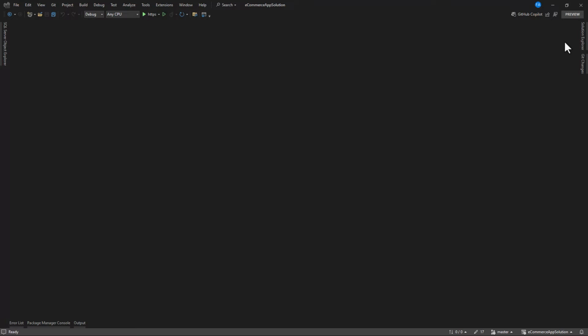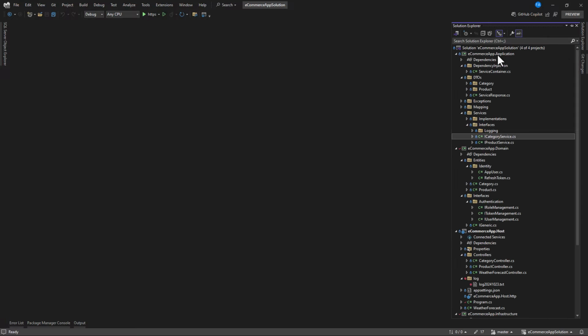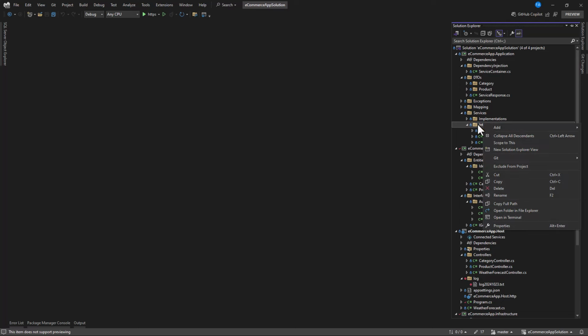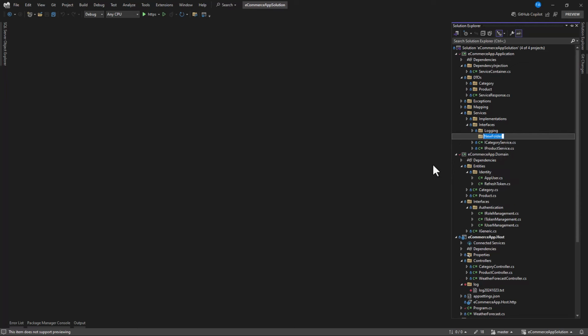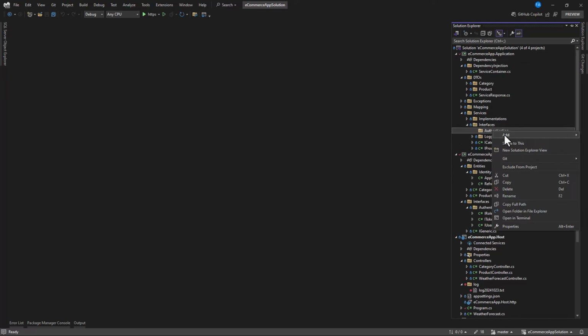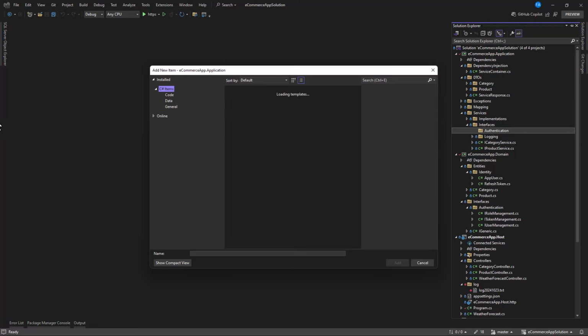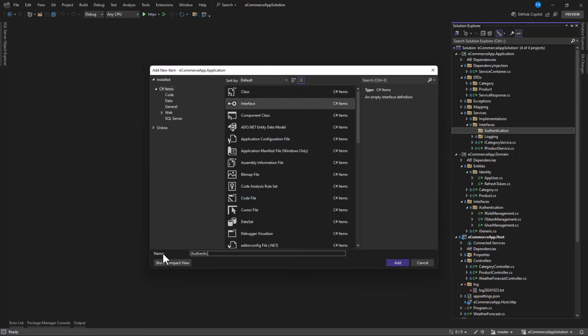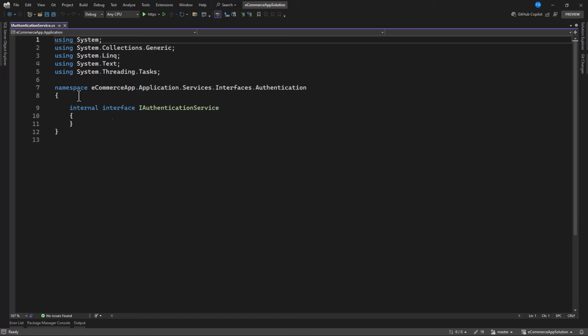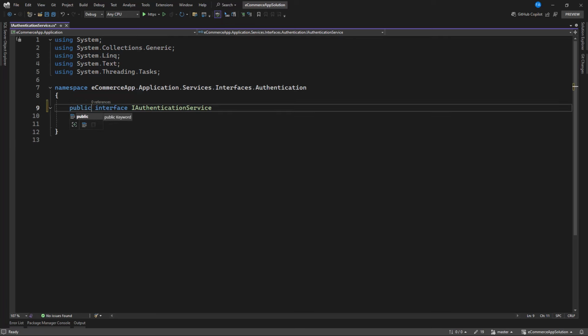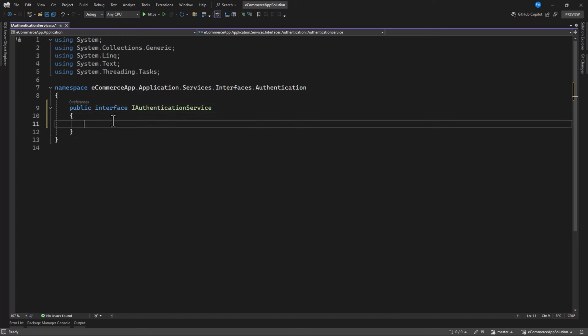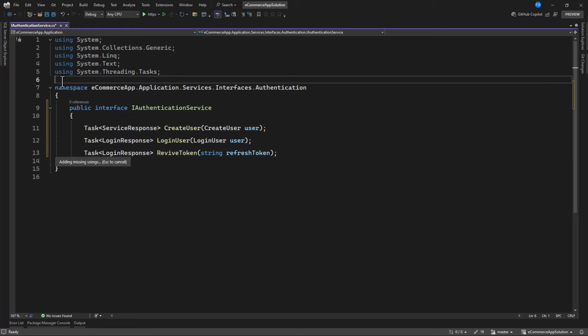So let's go ahead and create our service. So let's go to application in the interface. I'm going to create service. So maybe I can add authentication, or I could make it a service for that. Now in this interface, we need three methods: create user, login user, and revive token. And that's going to be for refresh token. When token expires, you want to revive it.